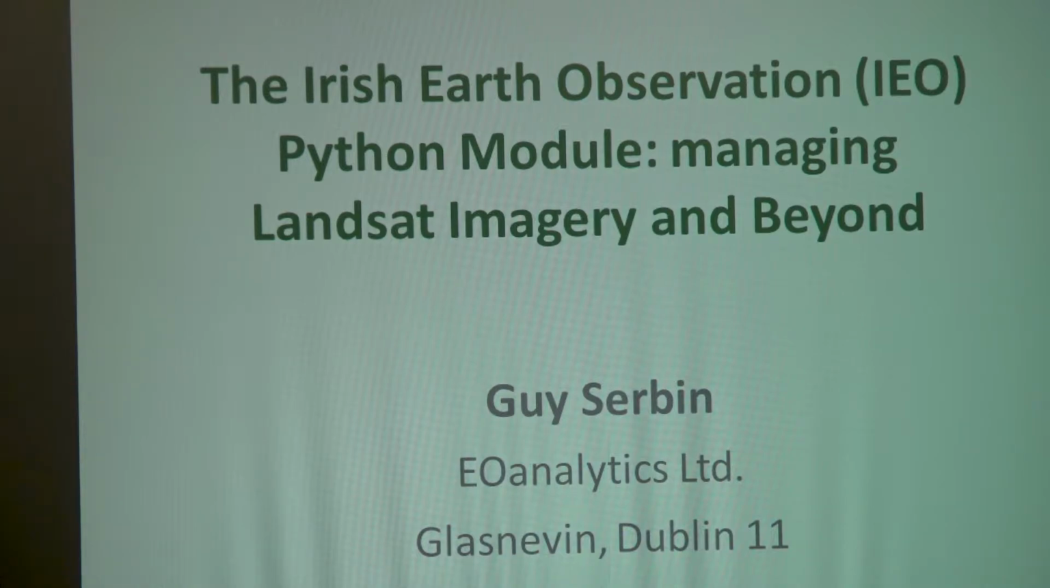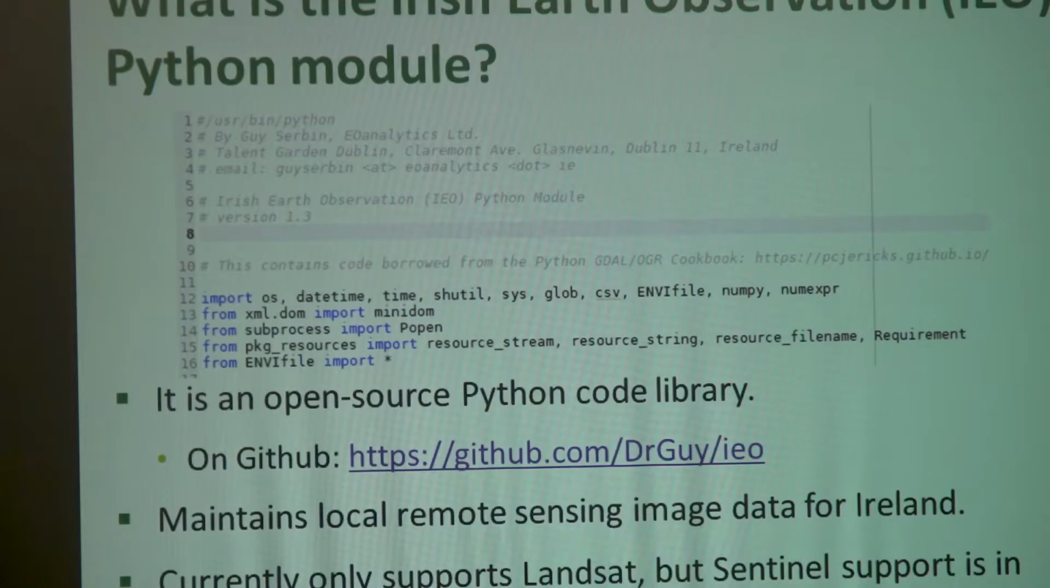I named the Python module. I'm going to talk about the Irish Earth Observation module. It originally was not named that. There's some history behind it, and currently it only supports Landsat. Well, what is it? First of all, it's open source, and it's on GitHub. It maintains a local remote sensing image data library for Ireland, specifically at the moment only Landsat 4 through 8.